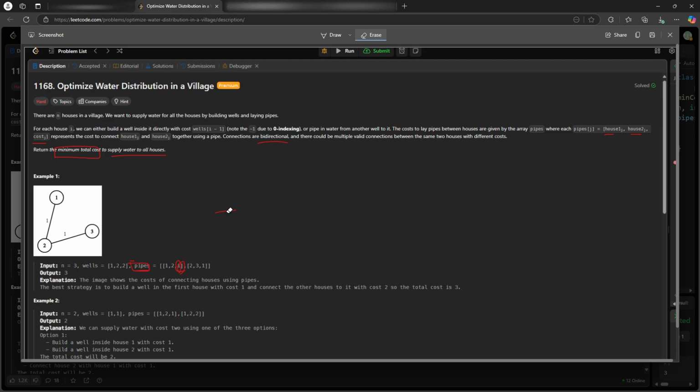And then what you should do is imagine that you have no pipe. Each house constructs a well on its own. So this is going to be the current cost for the well. And then how do I build a graph? I can have an invisible house 0, and then I can say 0 to 1 is cost 1, 0 to 2 is cost 2, 0 to 3 is cost 2. This is the default one, right?